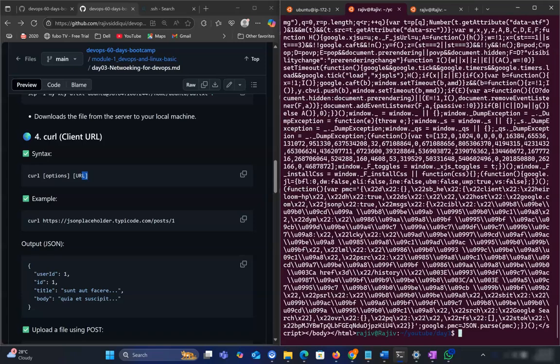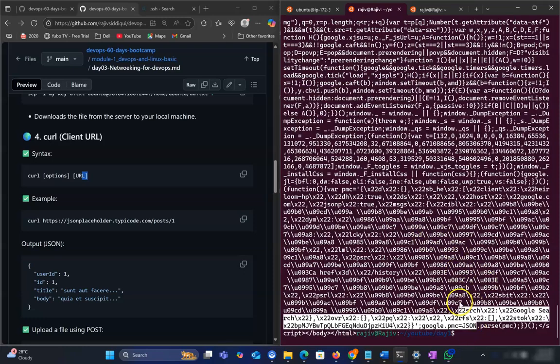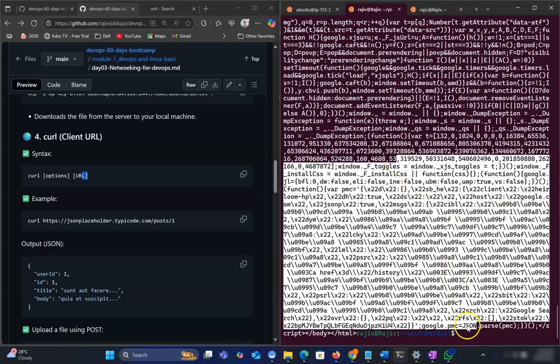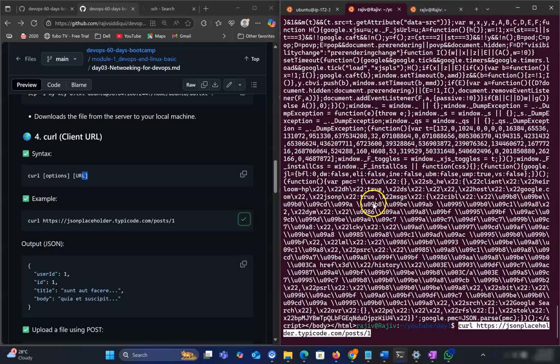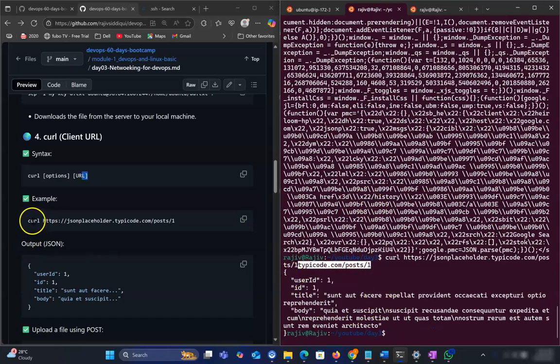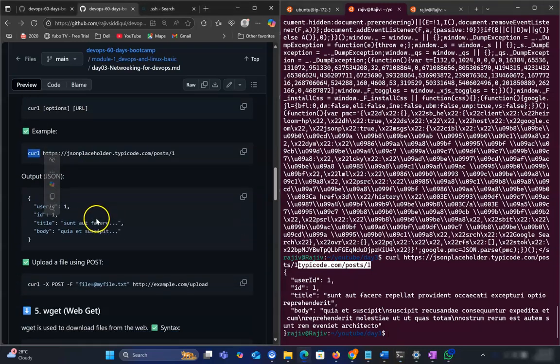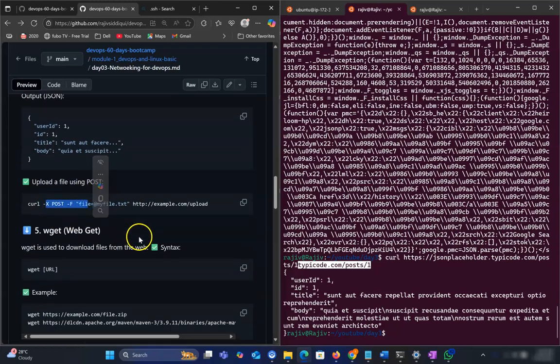www.google.com. So lots of things are here. This is in text format, so we don't understand what is going on. But if we use this URL, then you can see something in JSON format. The main thing is that if we want to browse anything in the command line, we need to use curl, then our website address. Like this we can also post some file.